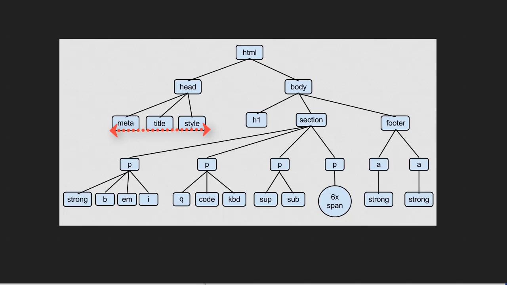In this example, the head element contains a meta, title, and style tag. These are all children of the head. They are also siblings. Notice the body contains three children, H1, section, and footer. They are all on the same level. They are all children. They are also siblings.